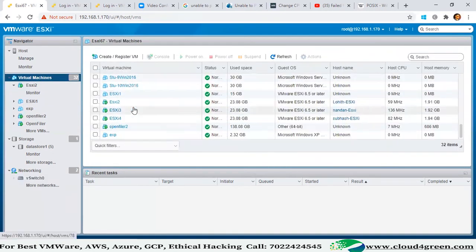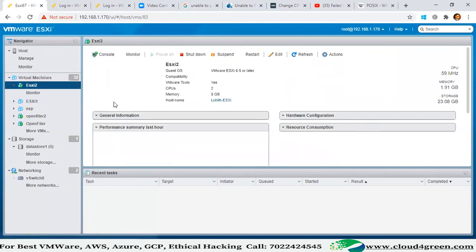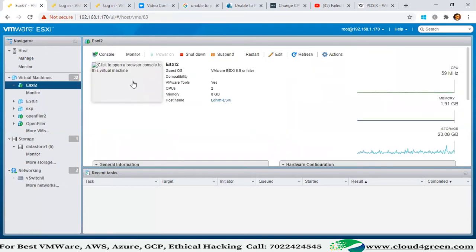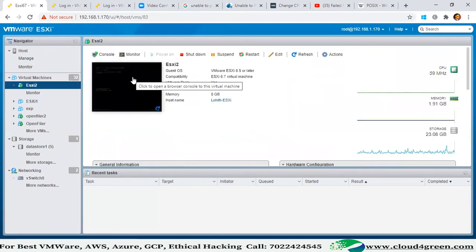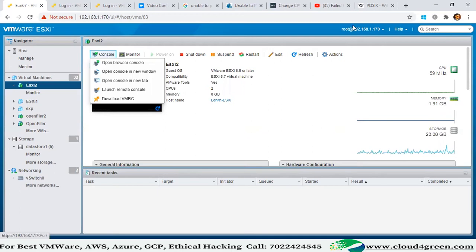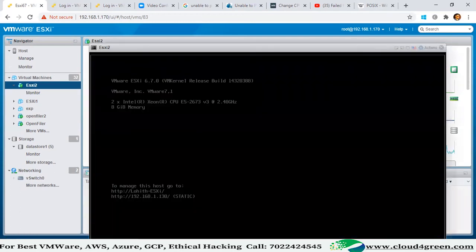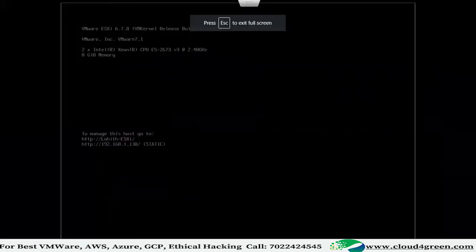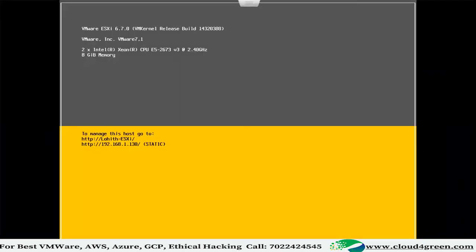I'll take ESXi2. Who is the owner? ESXi2, you are? Two, yours. Okay, look into the screen. Have you seen this console somewhere? Yeah. What is this console? This is the DCUI console. How to log in? F2. F2, right?